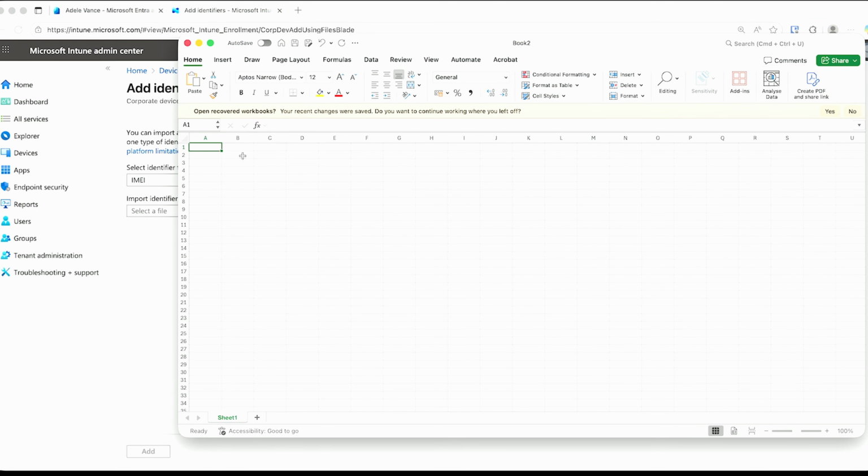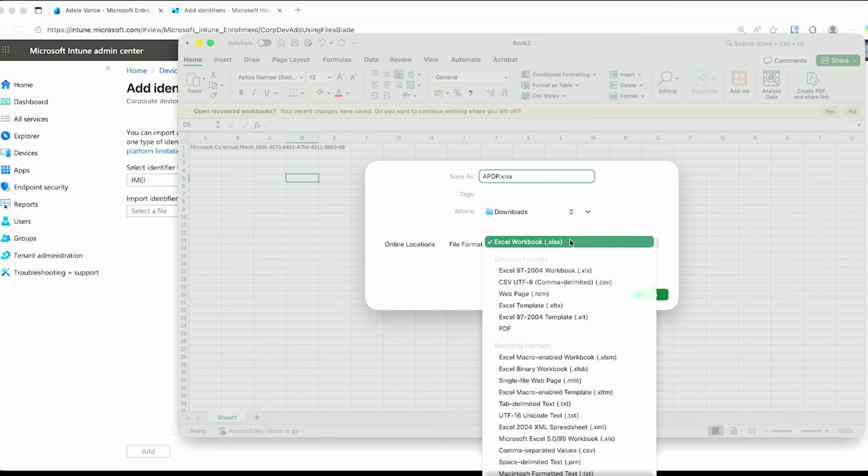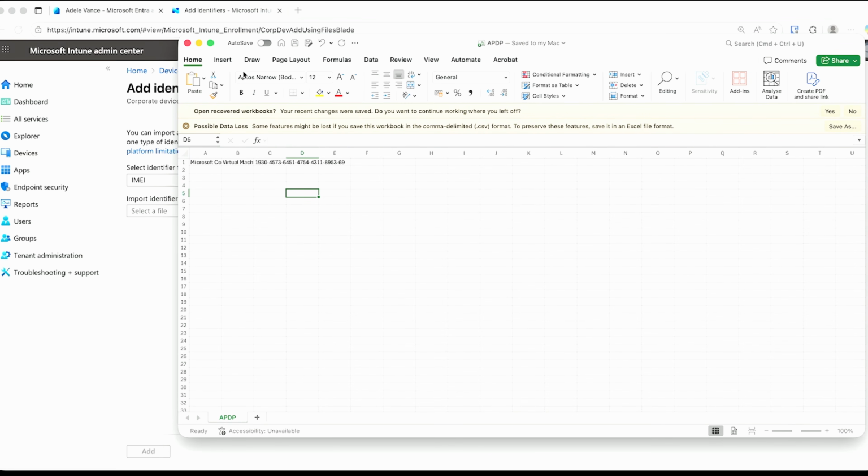So the manufacturer is going to be Microsoft Corporation. The model is going to be virtual machine, and then the serial number is... Okay, so now we've got this. I can just save this as a CSV, and we're good to go. Okay, so now we have that ready to go. We have those 3 lines in the CSV.